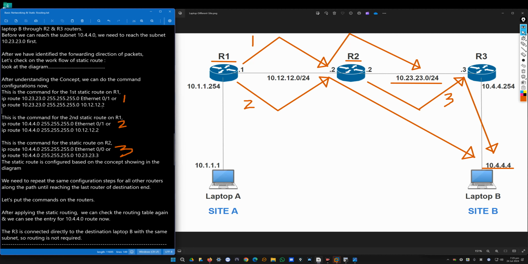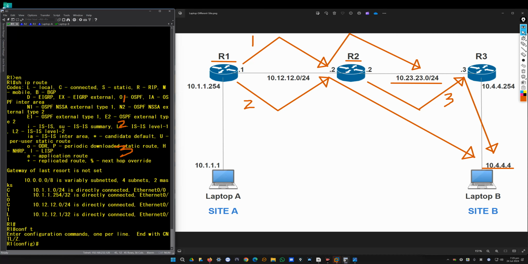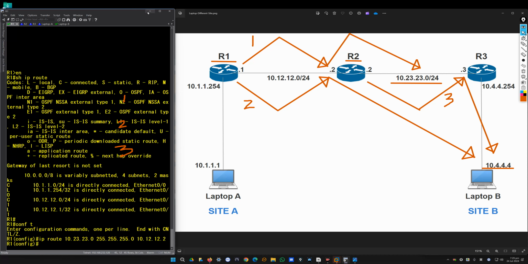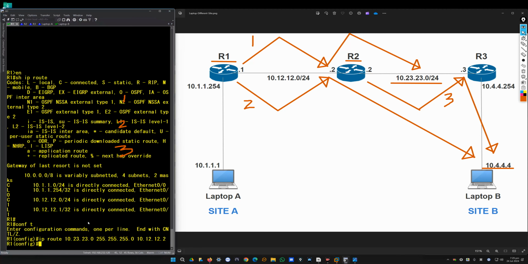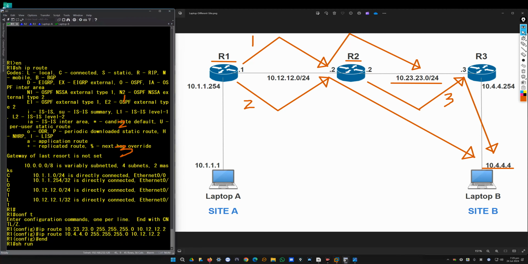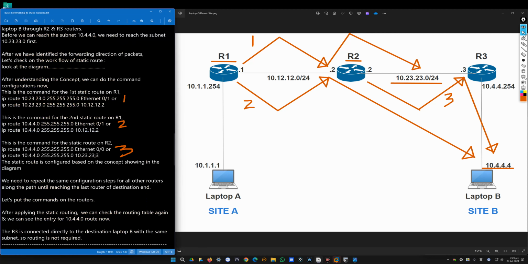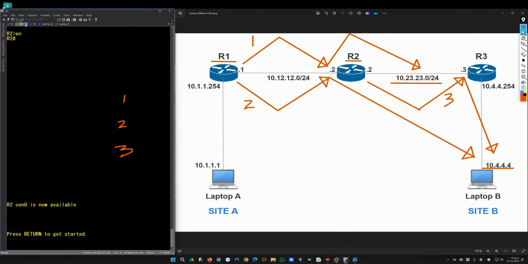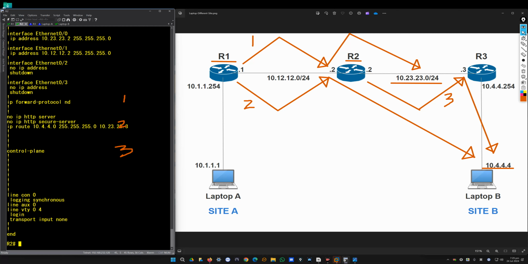Let's put the commands on the router now. This is the router R1. We'll put the command here. This is the second static route command. Make sure the configuration is done. Okay. This is the static route command on R2. It is done.